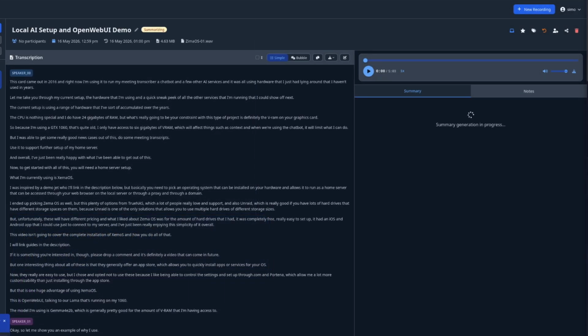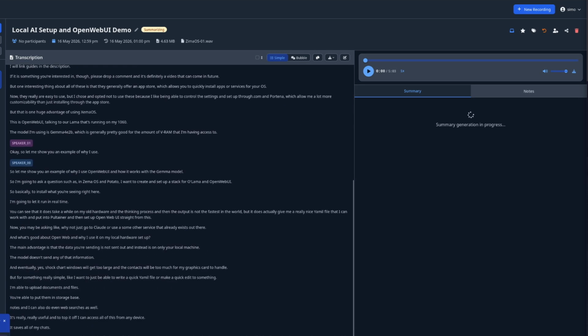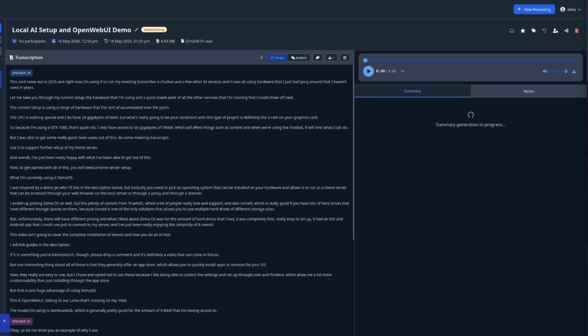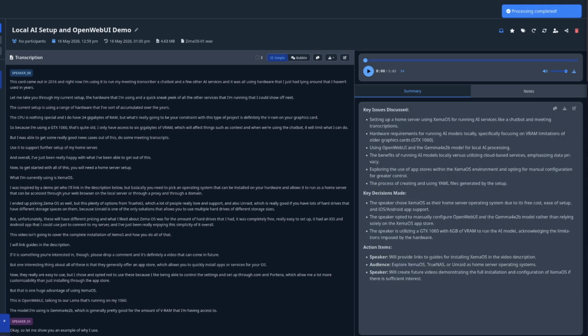Once it's done that, it's going to then automatically put it through my Ollama model, in this case Gemma, and it's going to put out a summary of key issues discussed and what I talked about previously. Speakr then allows you to apply recording tags, so you can use that to filter, search, and sort any of the recordings that you've made.